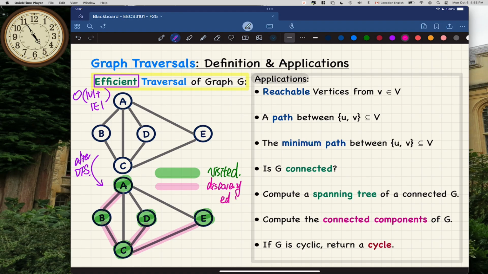Discovery edges. On the other hand, the remaining edges are called the back edges. So C to A, D to A, and also E to A, right? Lighter green. These are called the back edges.